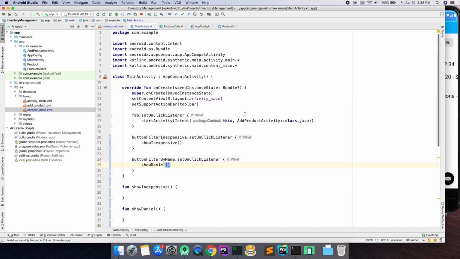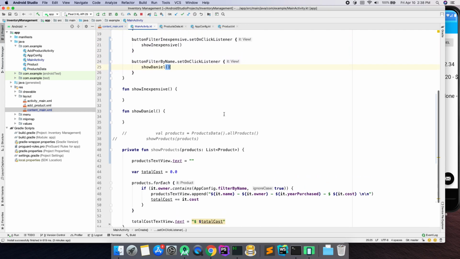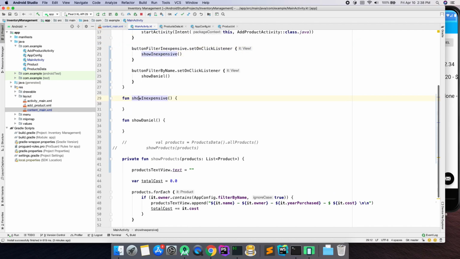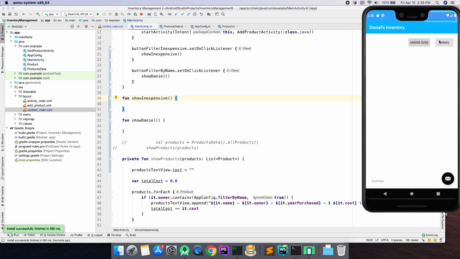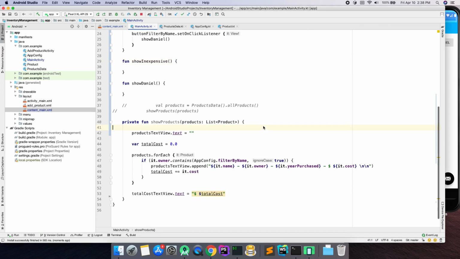Okay. So now this is not going to do anything yet because we'll click on that button and it'll trigger show inexpensive, but there's nothing inside of there, so it won't do anything. And just to prove it to you, I'll run it, and when we hit the button, nothing happens. Okay. So I'm thinking we want to refactor a little bit. Let's just start with the show inexpensive.